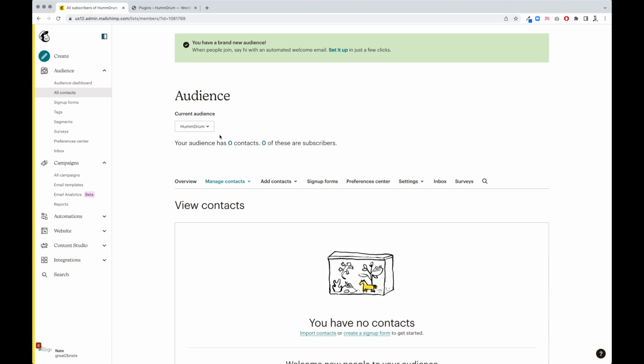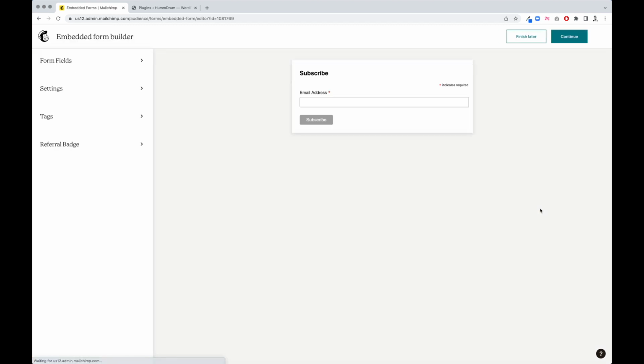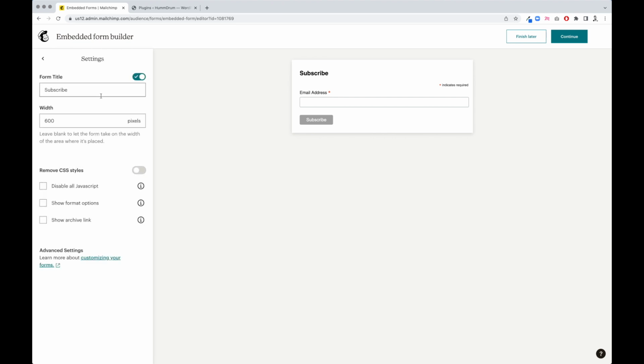Yay. So the next thing we need to do is create a signup form. You can see the embedded form is what we'll use for our form today. So I'm going to select that. And here they show you an example. We don't need everything. We just need the input field and the button. So let's go ahead and go to settings. And we're going to remove CSS styles. So it looks like Craigslist.